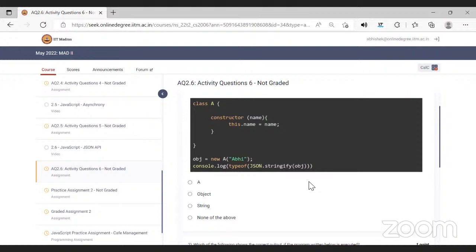It will be string, sir. It would be string, right? Because we have converted this obj into a string using this JSON.stringify method. So yeah, it would give a string.